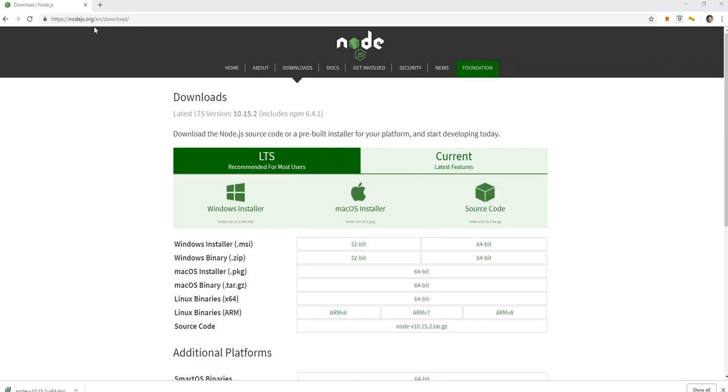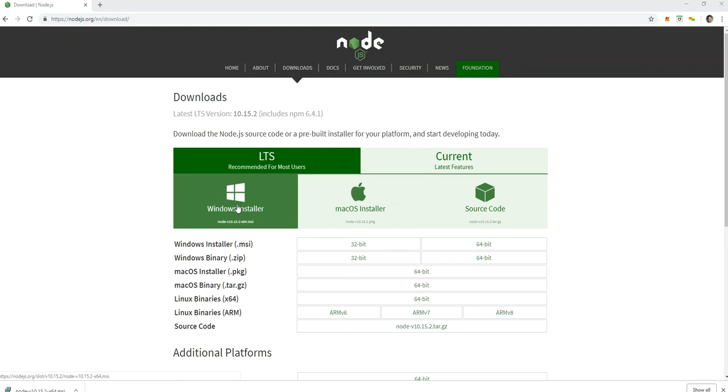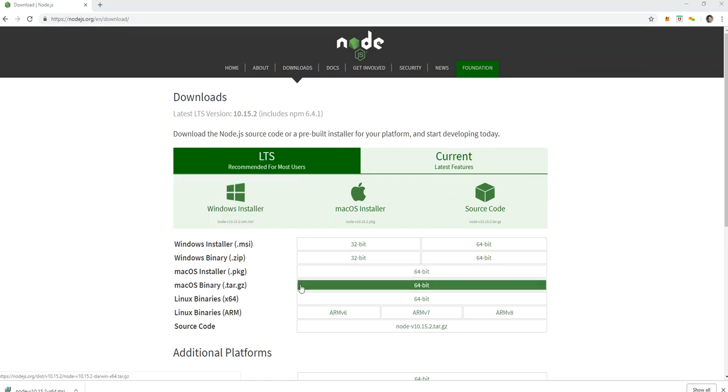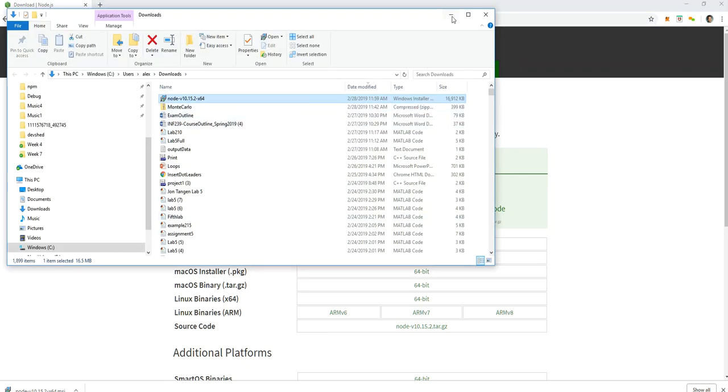So you want to go to nodejs.org/en/download, and you would choose whatever platform you're at. So you choose Windows or Mac. I'm a Windows guy. Once you choose Windows, you choose 64-bit. It's going to download this MSI file, and then you're going to go ahead and install it.